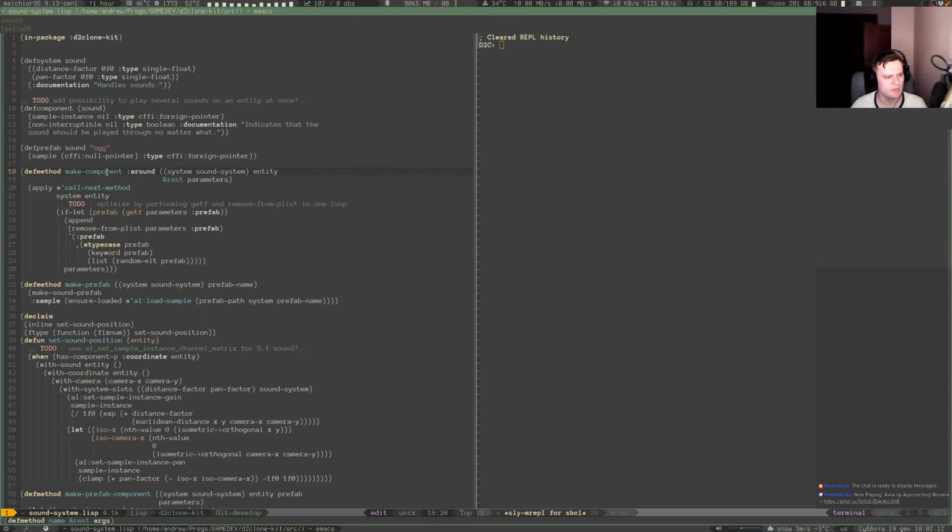I was able to implement that quite simply with one simple around method, namely make component for sound system. It checks the type of the parameter it was supplied, and if it is a list, it picks randomly from that list using random elt from Alexandria. If it is a keyword, it just uses that keyword as the sound file designator. That was only a tiny bit of code, and with that it works.